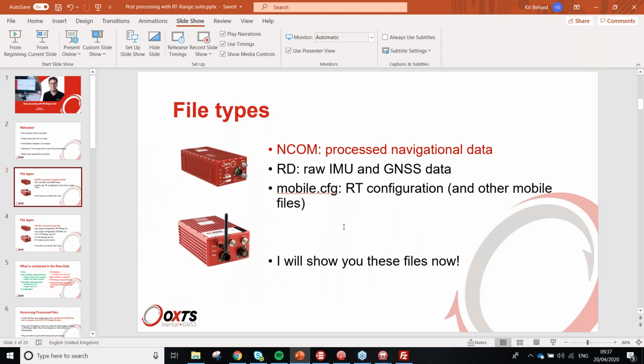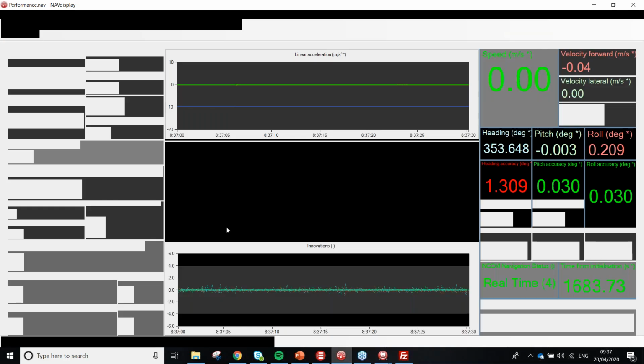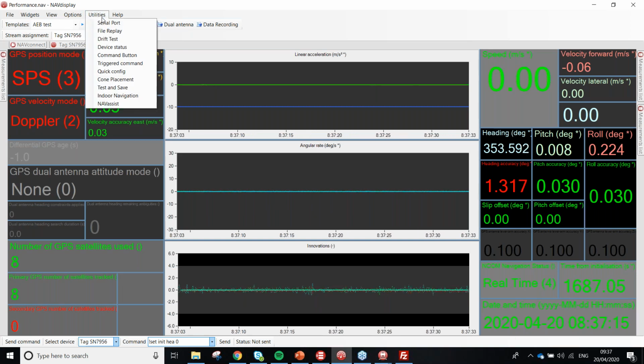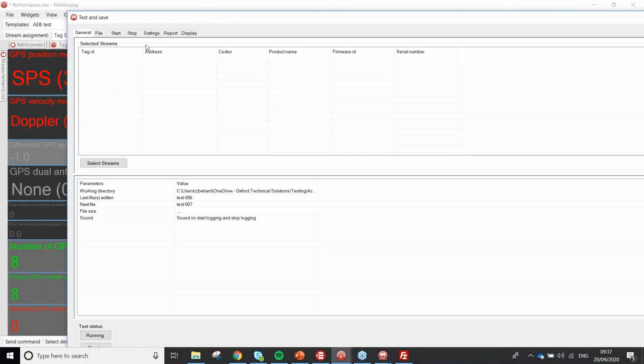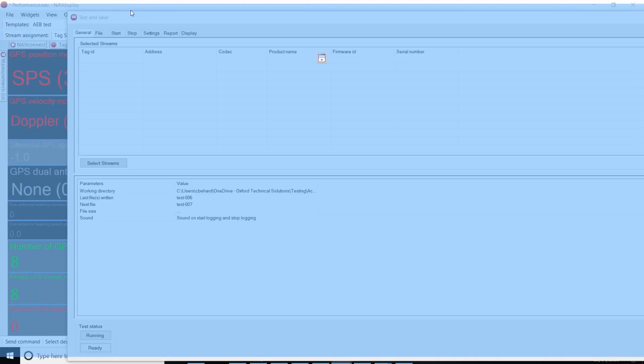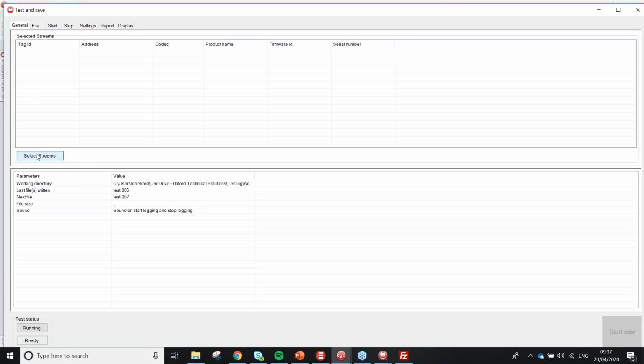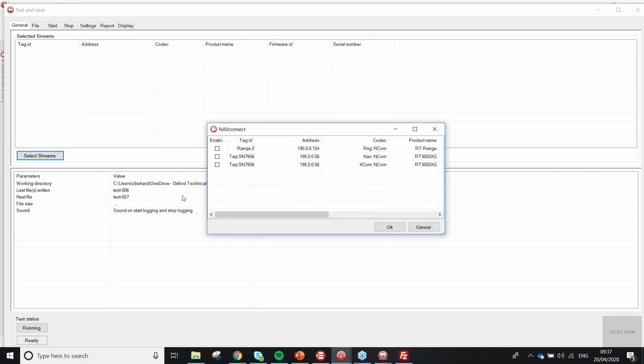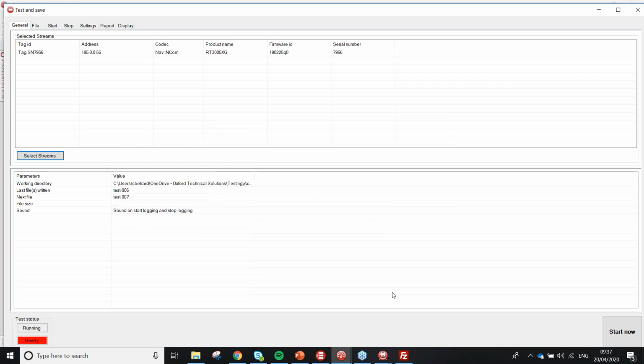So if you want to save an NCOM file, you have to use a tool like the test and save functionality of nav display. So if you go to utilities, test and save, there's this utility here where you can select a stream. From an RT, you can see here that the stream is an NCOM stream. So you tick this box here, and then you can just click start, and that will start recording the NCOM output of the RT.